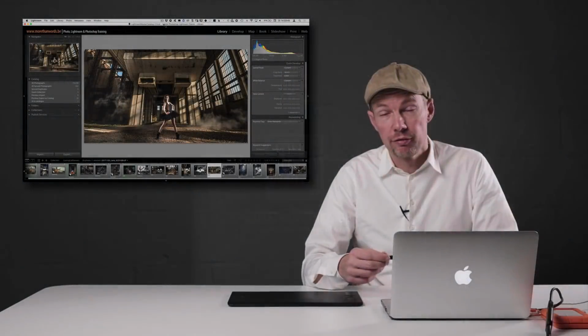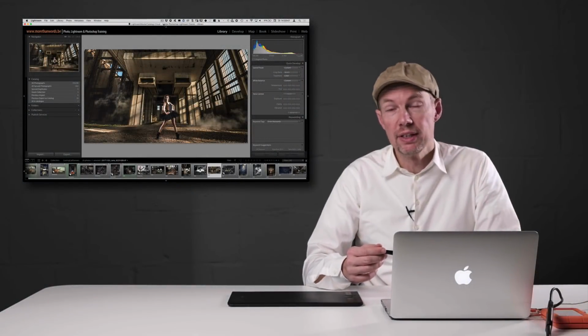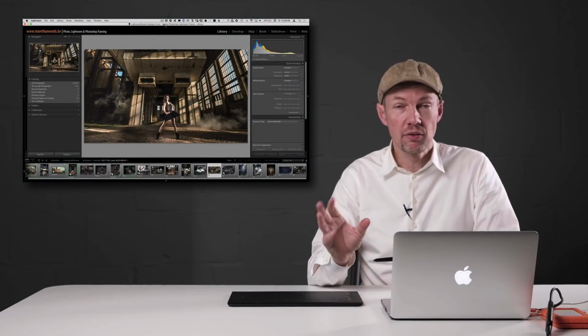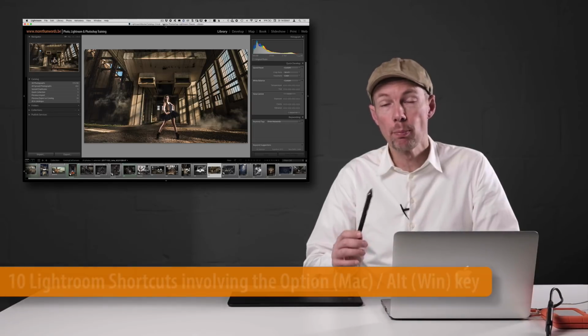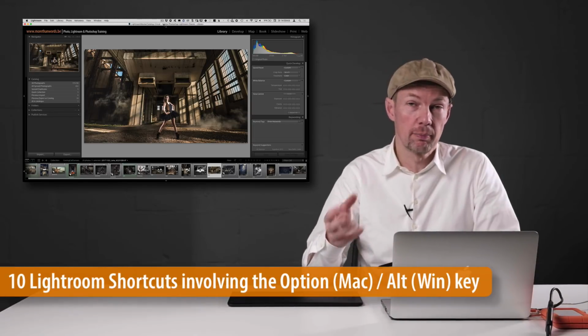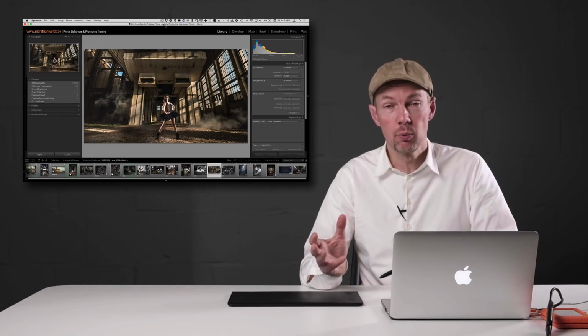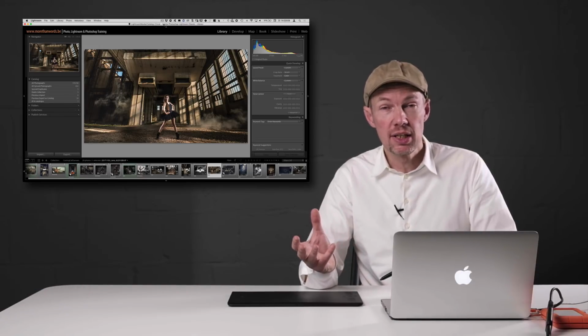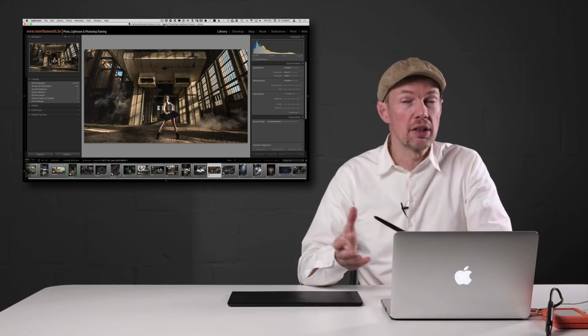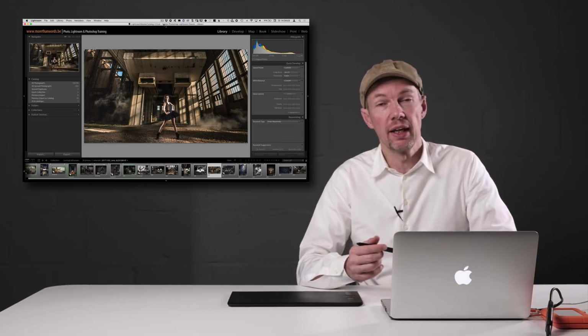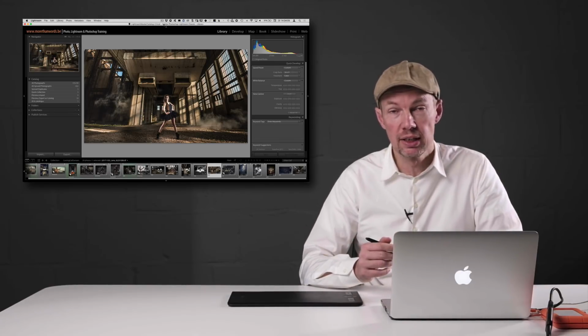Hello, I've got a couple of Lightroom shortcuts for you in this tip, and they all have one key in common, and that is the Option or the Alt key. On Mac it's called the Option key, on Windows it's called the Alt key. And generally what the Option key does is it gives you alternative options for a specific thing, and that's what you'll also see in this video.